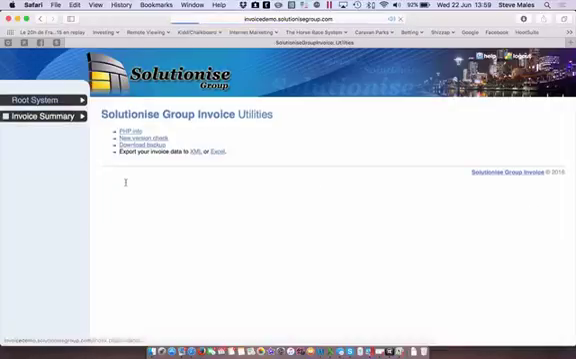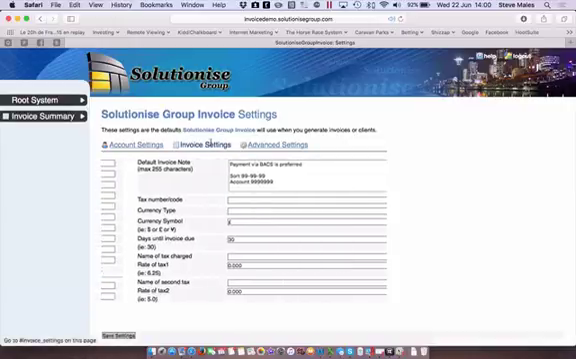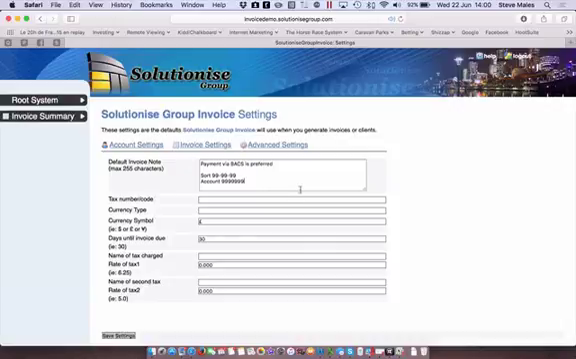Into settings. This is how you set it up in the first place. This is really easy to do. Your company name and address, website, and your contact details. This is the sort of detail that appeared in the top right hand corner of the invoice, if you remember seeing that. Invoice settings, so this is that default note that popped up down there.